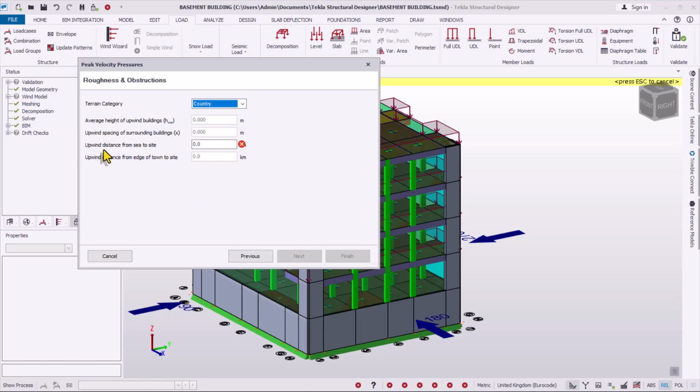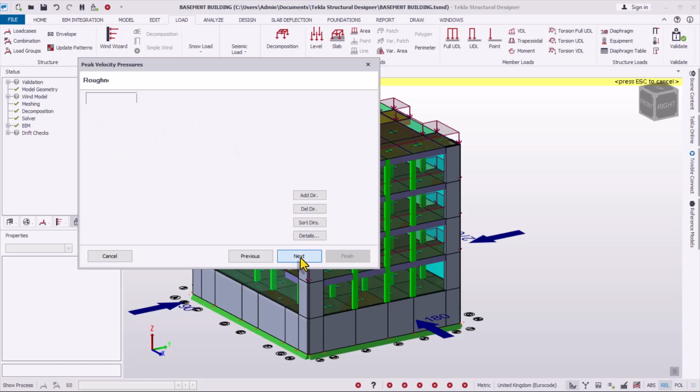Then you need to provide the upwind distance from sea to site. This is in kilometers, so I can use 20 kilometers right here. So this is good. I click on the next option.